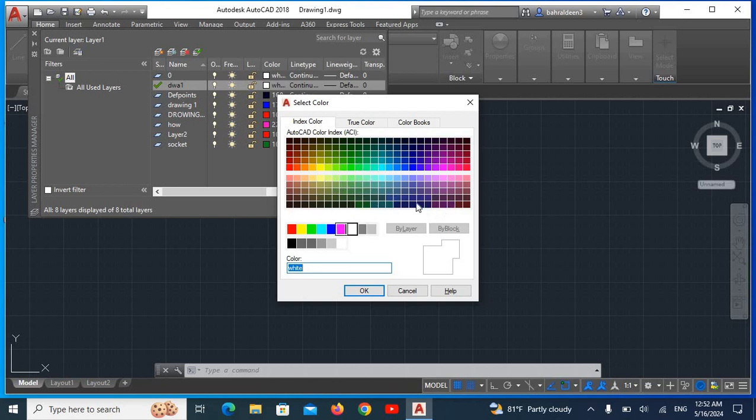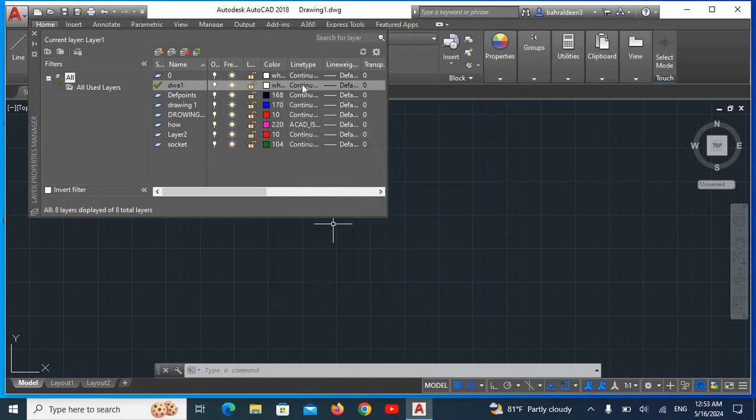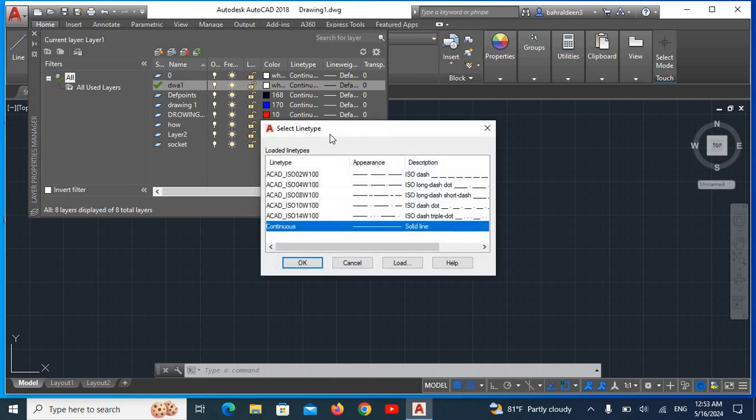If I want to change this color, I double click here, and here you change the color. Now I need to work with the white color. If you want to change the line type, you click here and you should choose the type of line that you need.